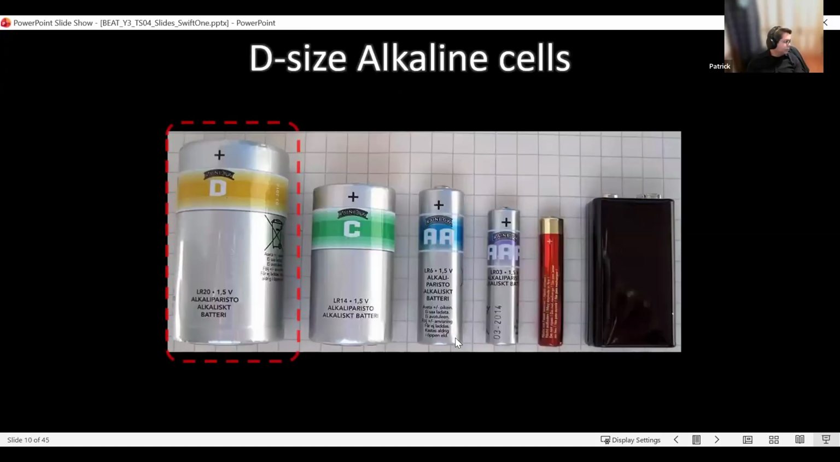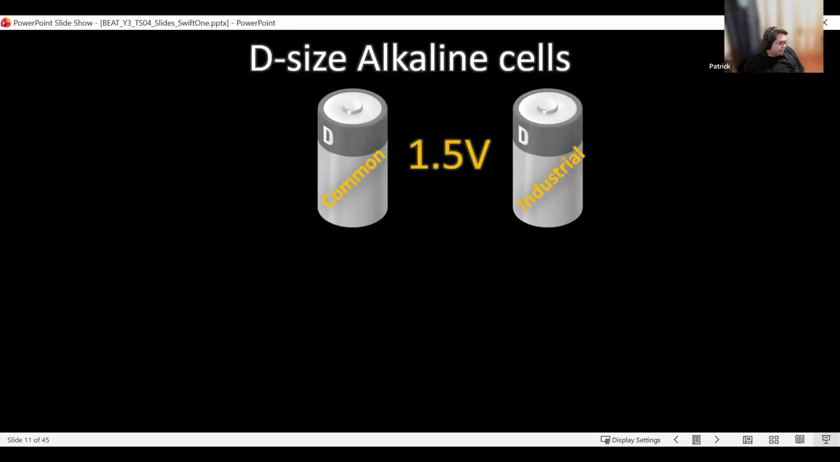Next is our battery. Like I said, we're using D-size alkaline. There are so many other options here, but D-size is what we design for current SwiftOne usage. It is huge, but it's also a lot of capacity. There are a couple types out there. You can get the common alkaline, which is something you'd get at a supermarket. Those are typically called common alkaline. They're both 1.5 volts, typically 1.5 to 1.6 volt in voltage level.